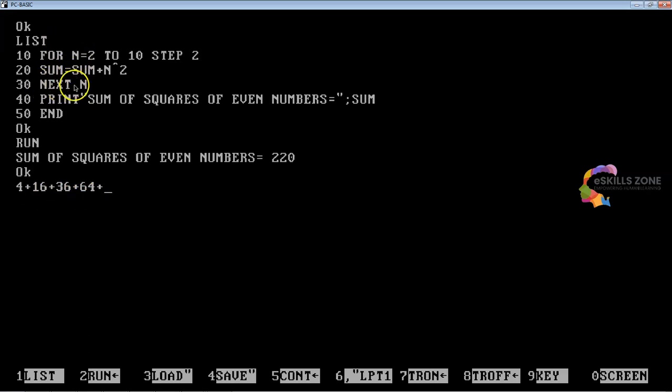Now there's a next n, and the control will be transferred to line number 10 to check whether the value of n has become 10 or not. The last value of n was 8. Now there's an increment of 2, so n has become 10, which is the final value. So this is 10, and 10 to the power 2 is equal to 100. So 100 will be added to this sum, and now this sum has the total of 4 plus 16 plus 36 plus 64 plus 100, which is equal to a total of 220.